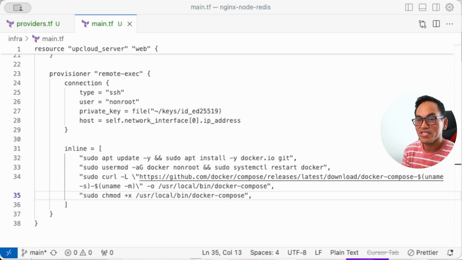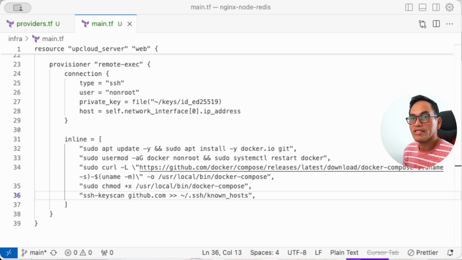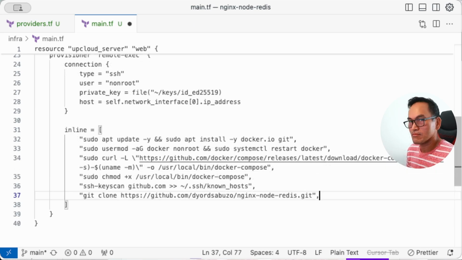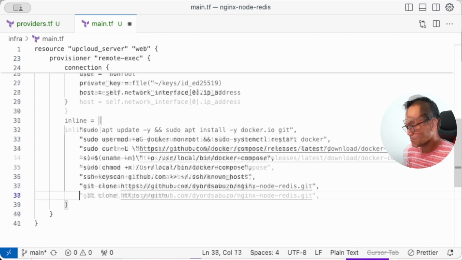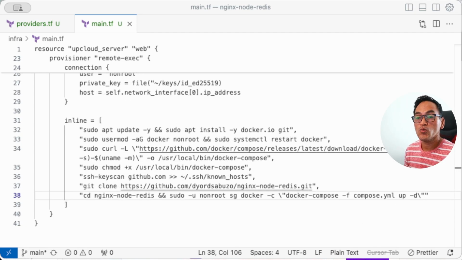The next set of commands involves setting up the server with all the necessary components that I need to make my sample full stack system work on the server instance. So the first command that I'm going to add is to add github.com as a known host. And then I'm going to add a command to clone the GitHub repository into the server. And then lastly, I'm going to add a command that will run the Docker Compose binary and orchestrate all the services defined in the repository. And that will be all the code that I need to spin up the server instance.